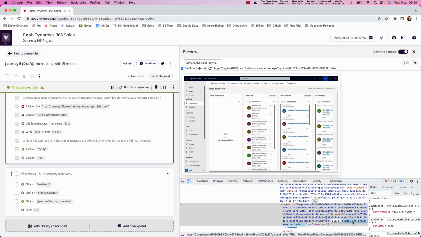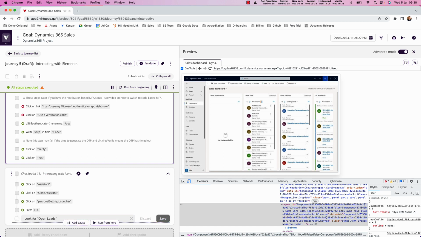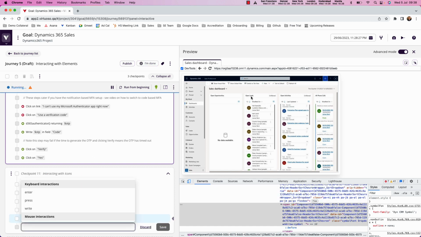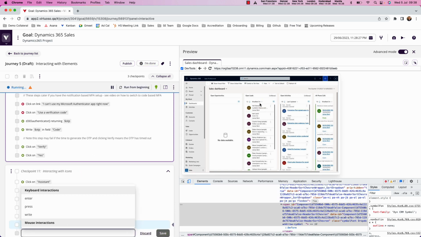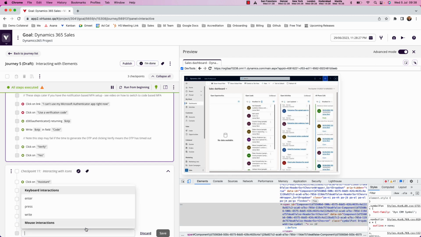It's very likely that if I looked at these other similar drop-down icons, they would have the same class. Therefore, how can I tell Virtuoso that I want to click this one here? So what I can actually do then, I could say, look for open leads, because that's the section of the page I want to go into. I could then say, look for modified on, because that's next to where the drop-down arrow is. And then I could use this class and I could say, click, use the class name.